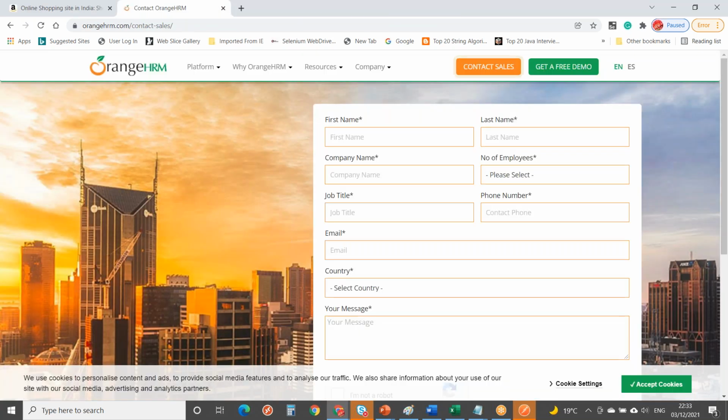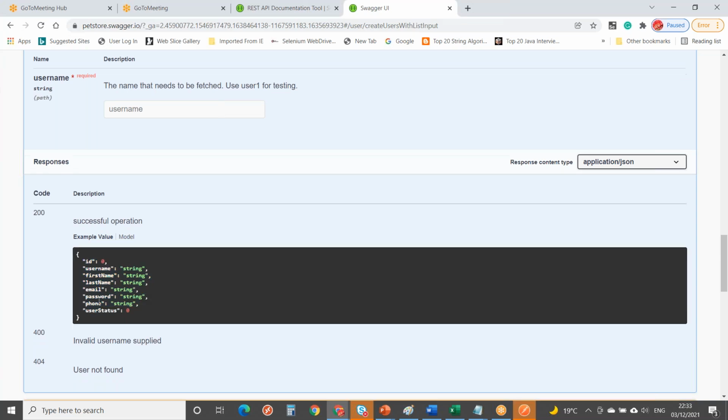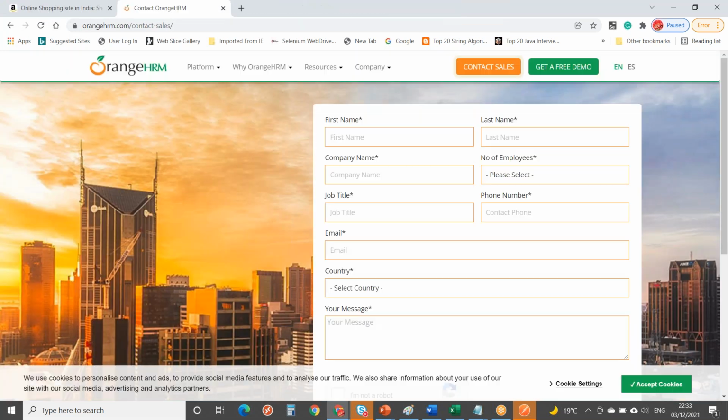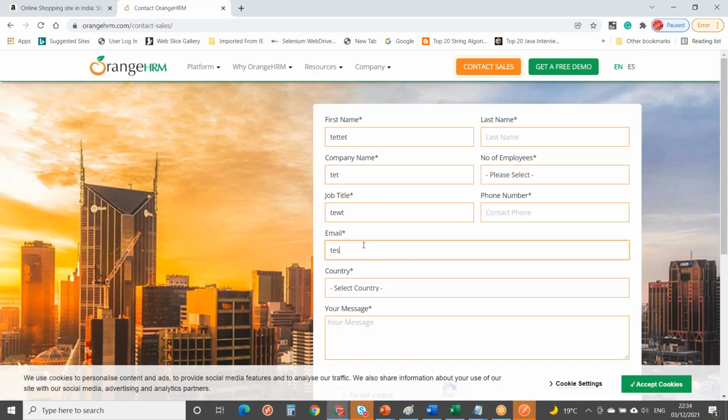It is the same as UI testing, but when there is no UI, it is a bit difficult to select these parameters. You have to give the email input, password, phone number, status. It is very easy to give here. Job title also we have to give here. Everything is here, and you are able to give it here in the JSON.